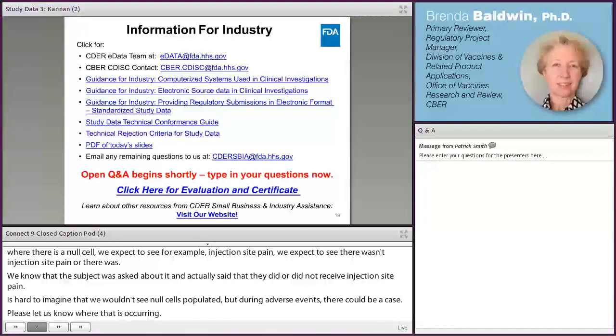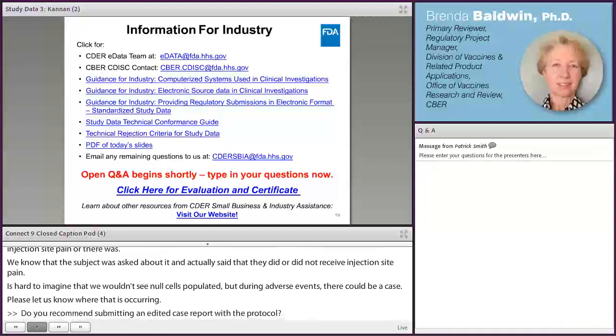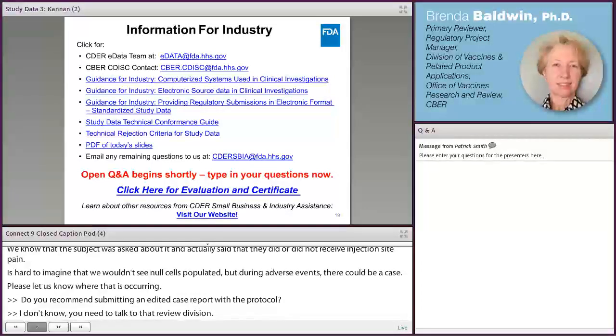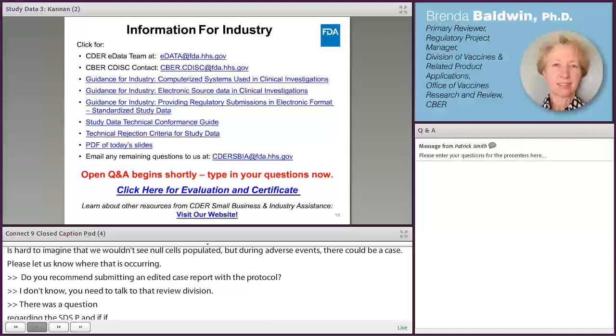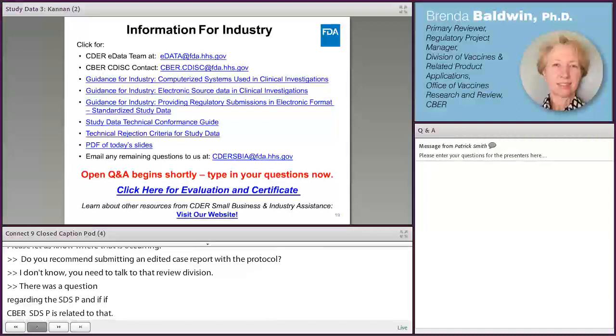There was a question regarding the FDA SDSP and if the CBER SDSP is related to that. The initial part of the FDA SDSP is within the CBER SDSP. We have additional information that we hope that FDA will sometime be able to publish in the near future as an appendix containing all the tables with that additional data that we're looking to have.